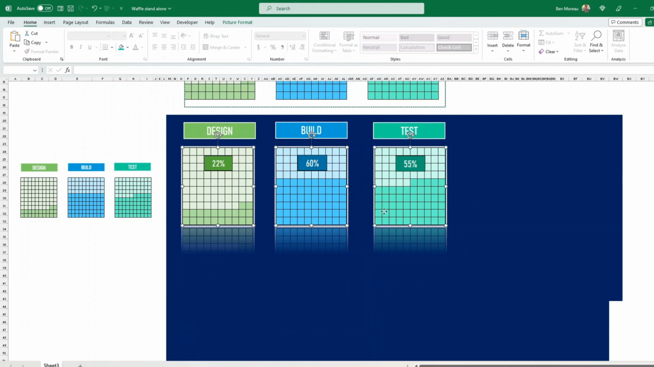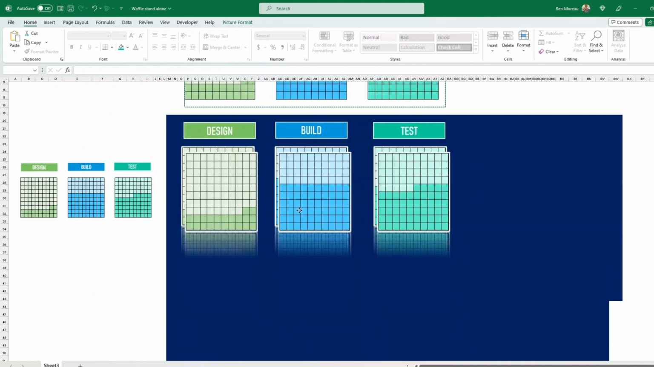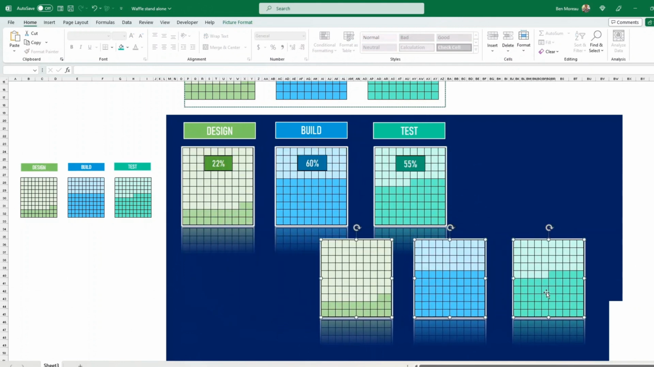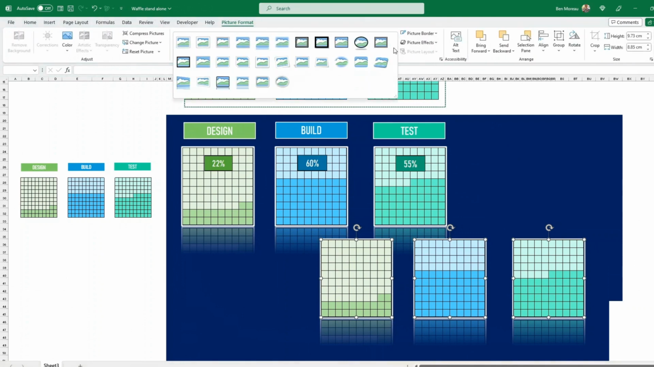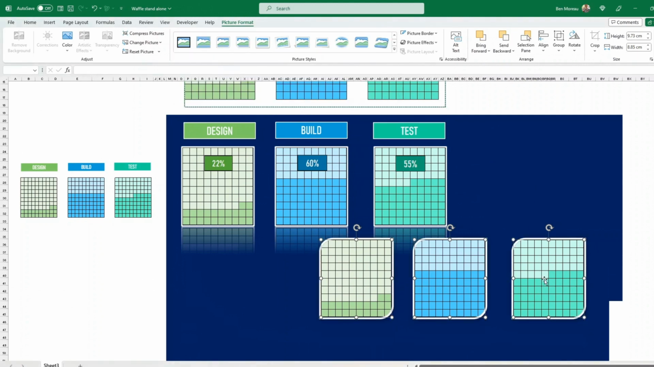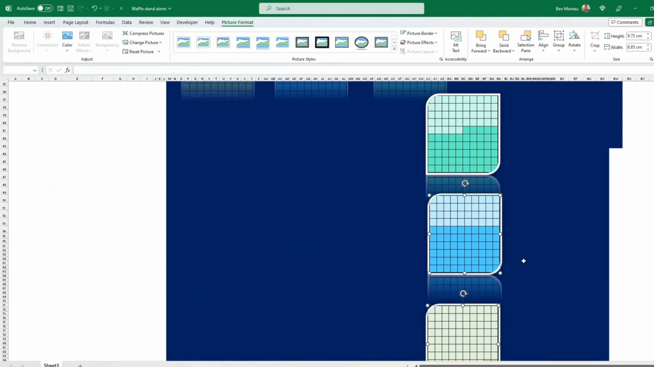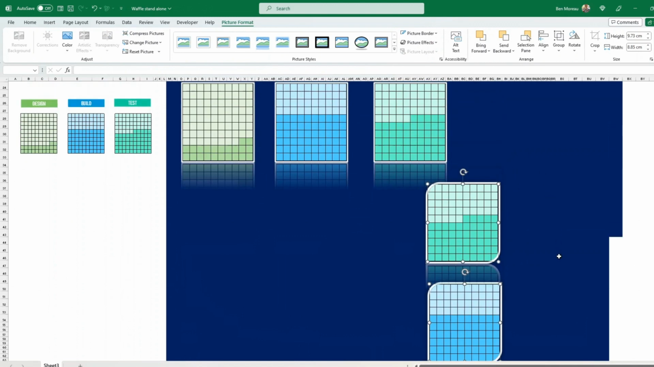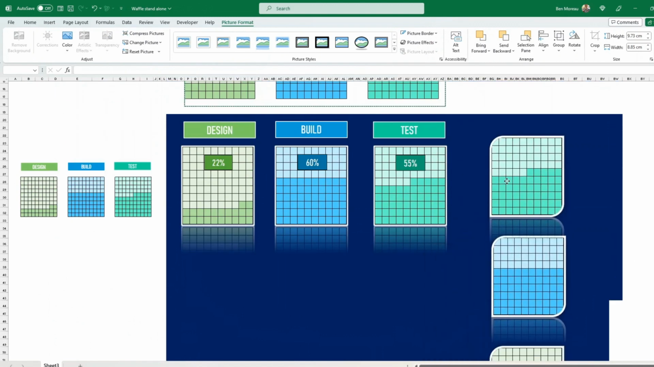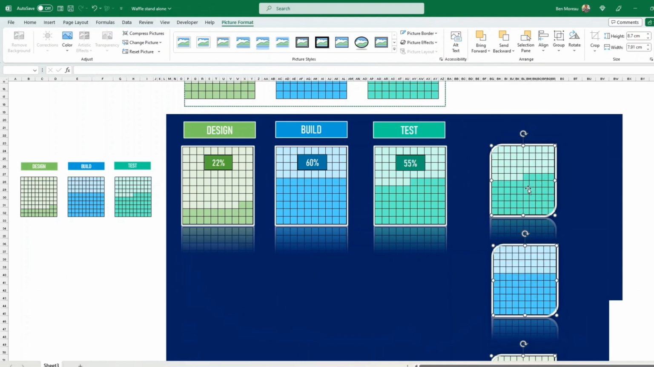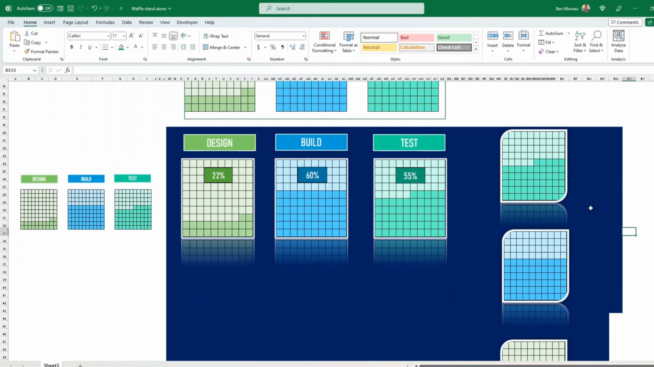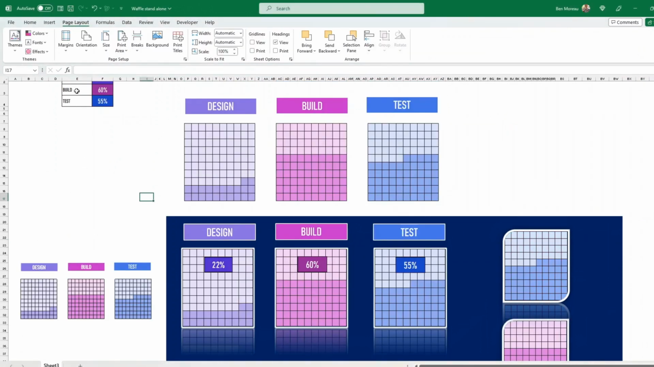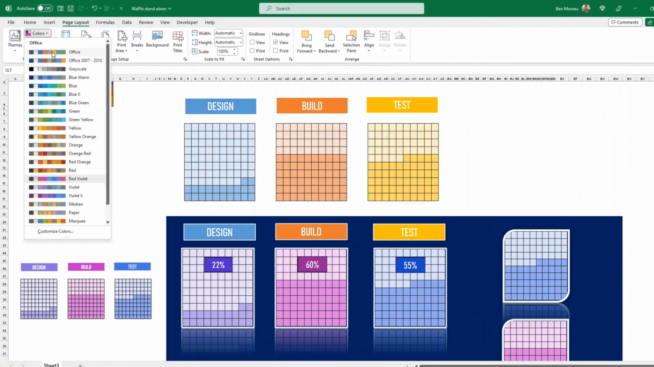Now I'm going to play and try a different design format with this. I've copied those three waffles and I'm looking for a specific format, and I like this one here. It's not exactly a square, it has rounded edges on one side only, and I like the look of this. Obviously you wouldn't have the two types of waffles side by side because they're representing the same numbers. I also wanted to demonstrate the types of colors you can use by playing with the color theme here.